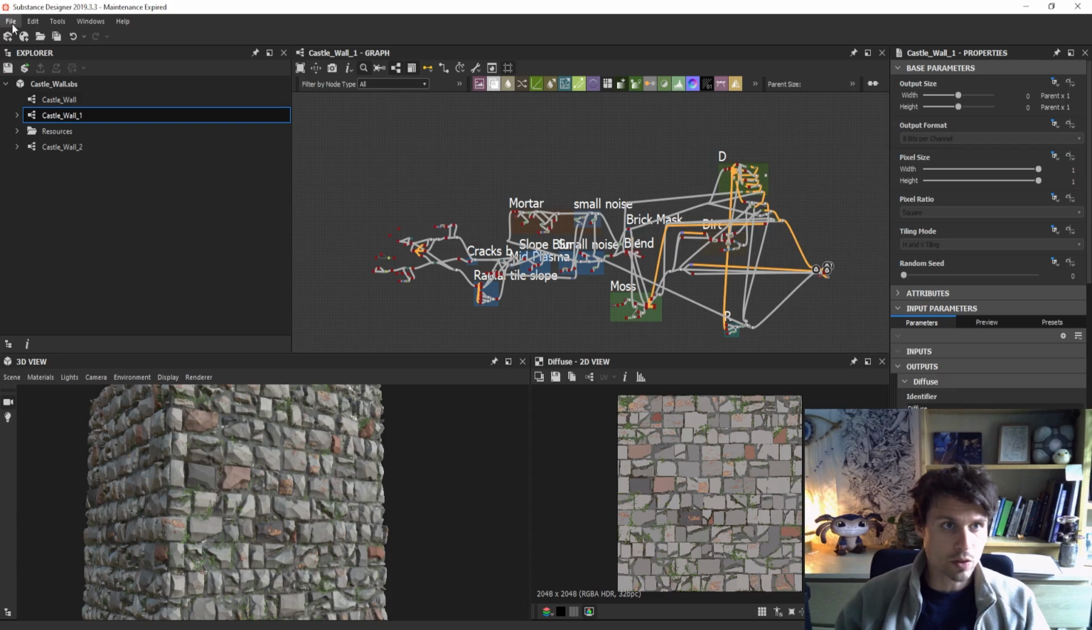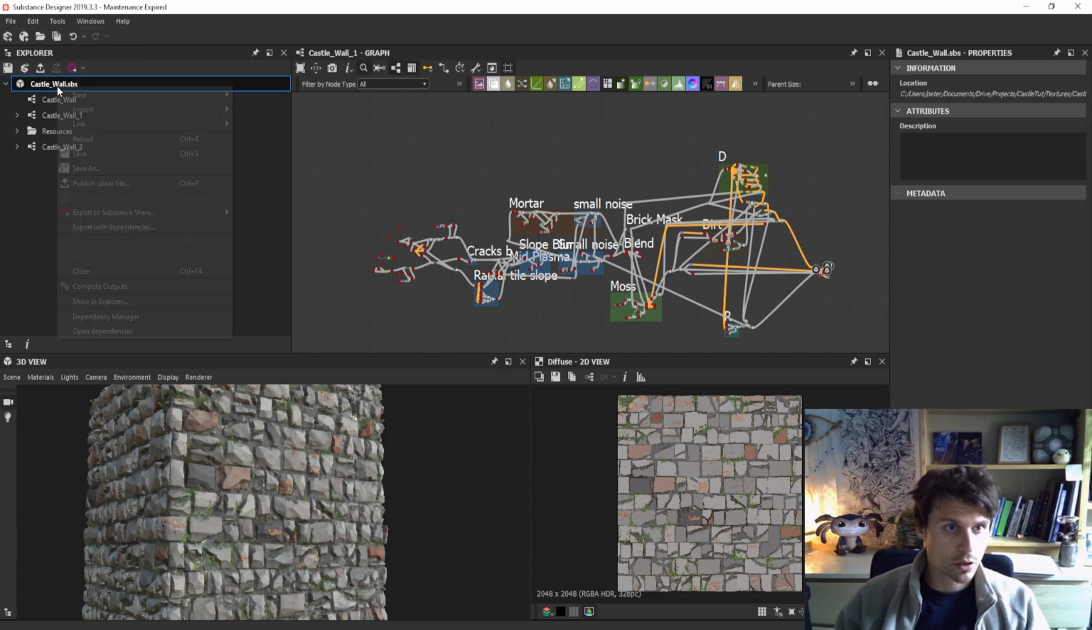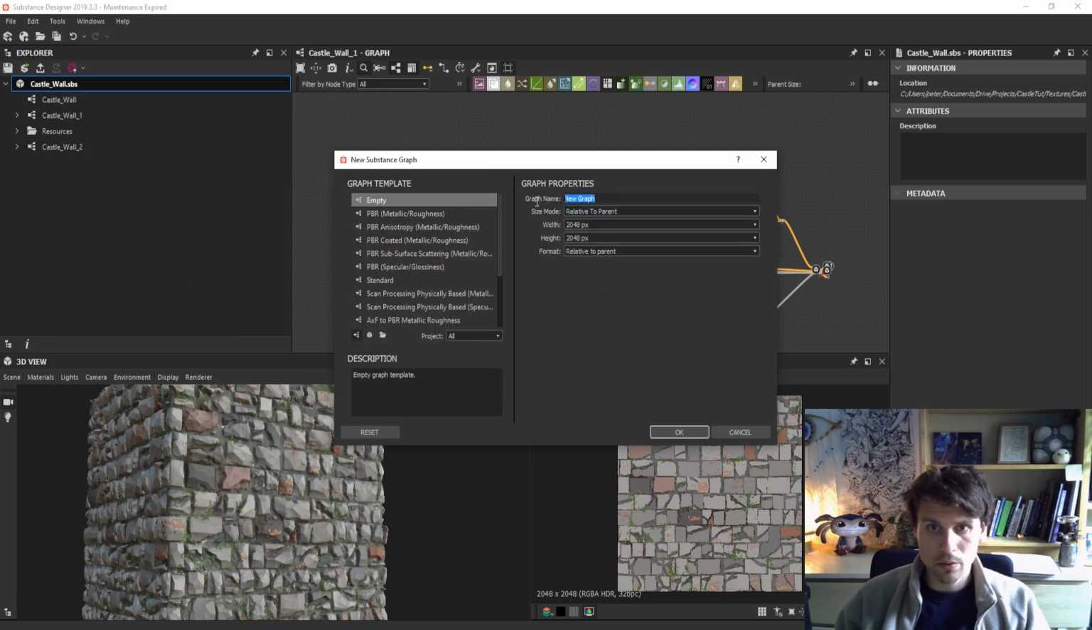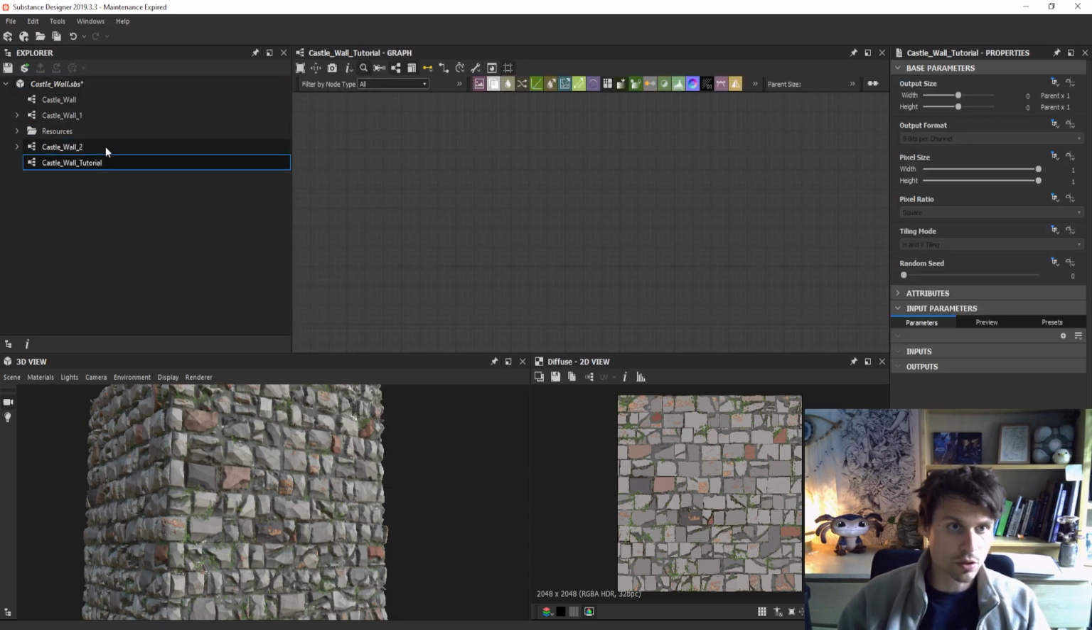So first of all, let's make a new substance. I'll just add a new one here. New substance graph. Then we get this window. We can just call it castle_wall. I call it tutorial. 2K is fine. You can leave 2K. 4K will be quite a bit more work because you have to focus on the details a bit more. But for stylized material, I would say 2K is a good start. You can always change it afterwards if you want to.